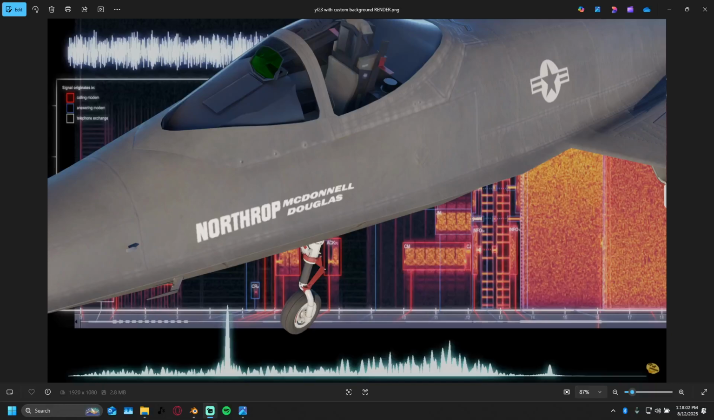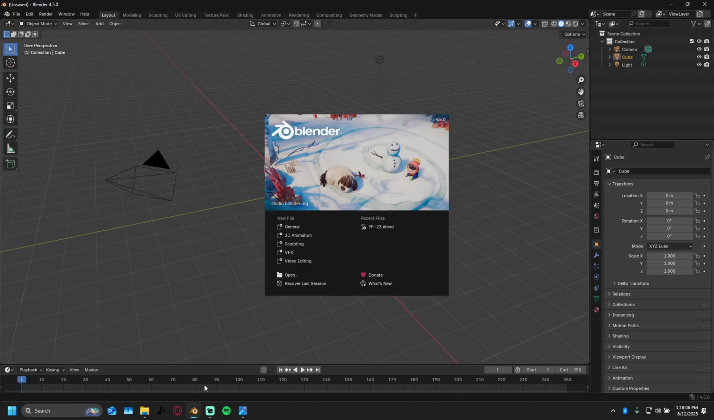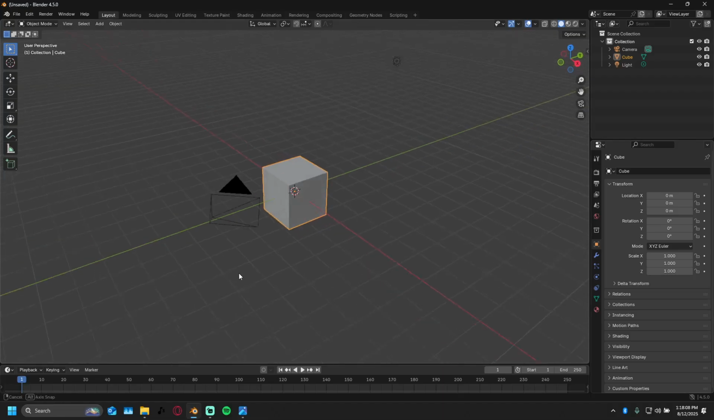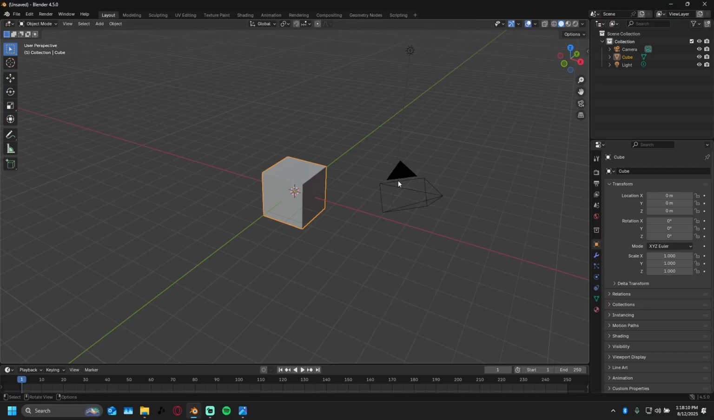Alright, so you want to add a background image to your scene in Blender. Well, I'll show you how. Unfortunately, it is not as simple as I originally hoped, which is why I'm making this tutorial.